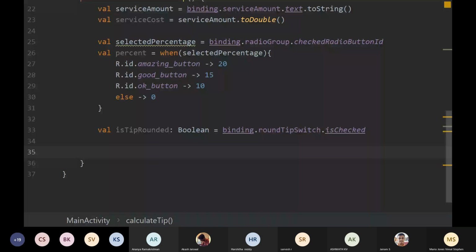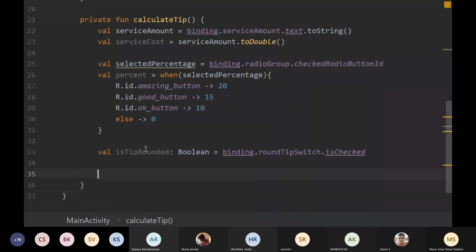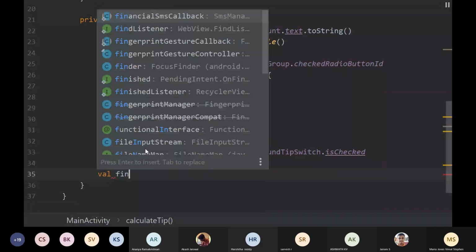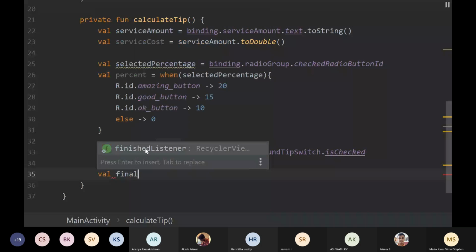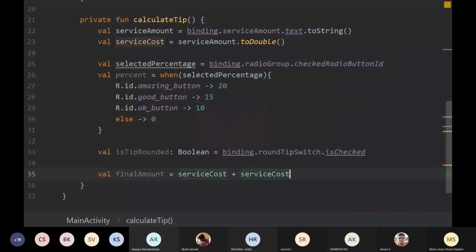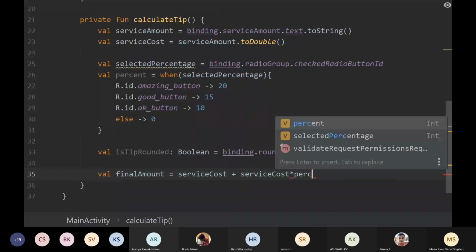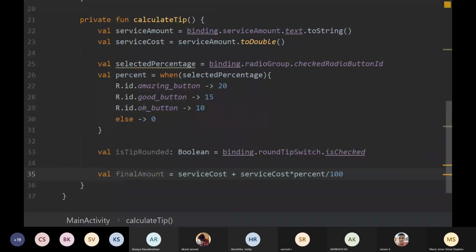Okay, so we have the service cost with us. Let's create a new variable called final amount, which is equal to service cost, right? Plus service cost into tip percent divided by 100, right? So this is the final amount right now. Let it be like this.